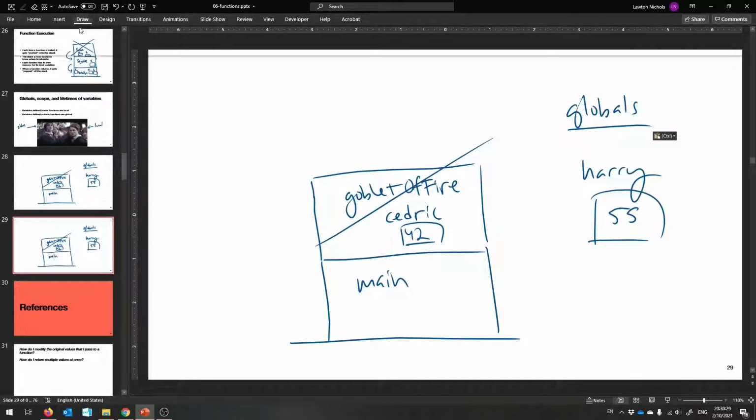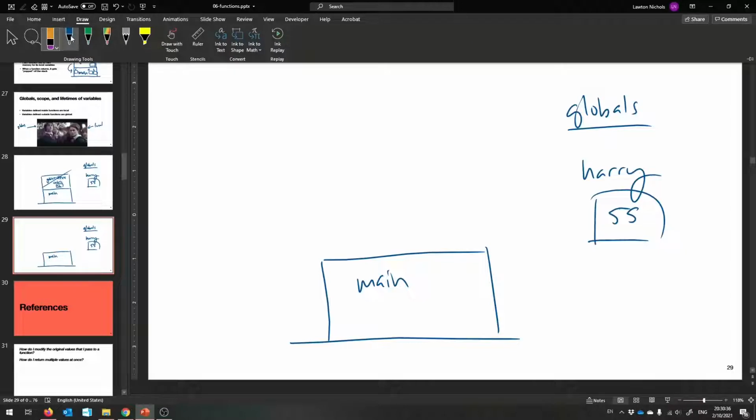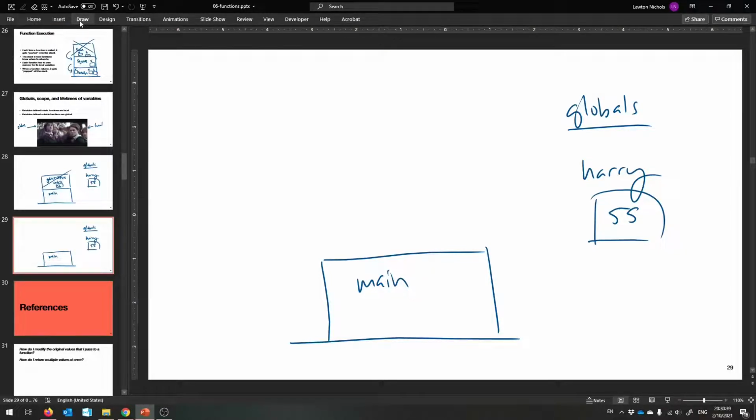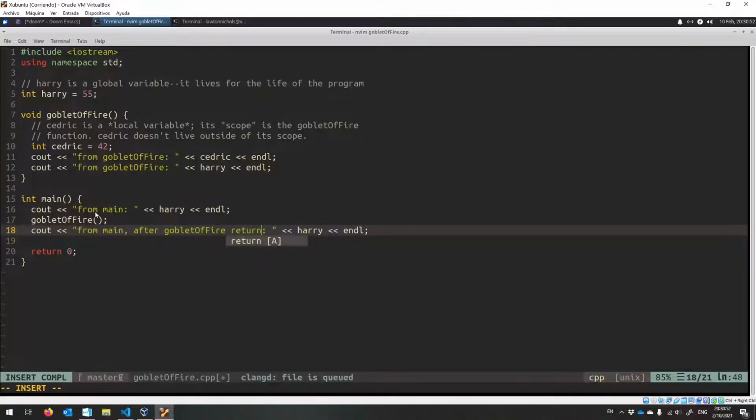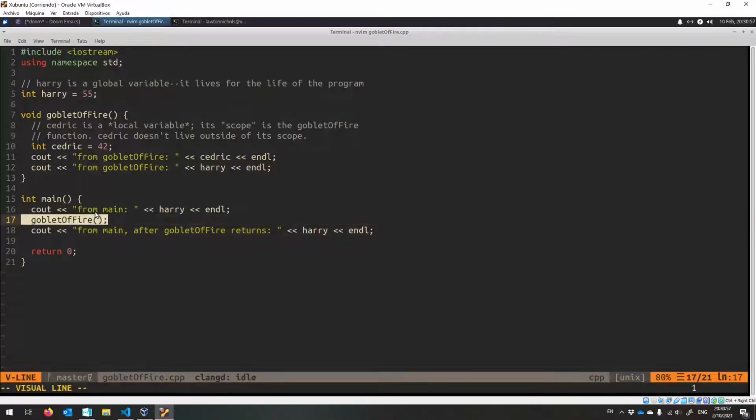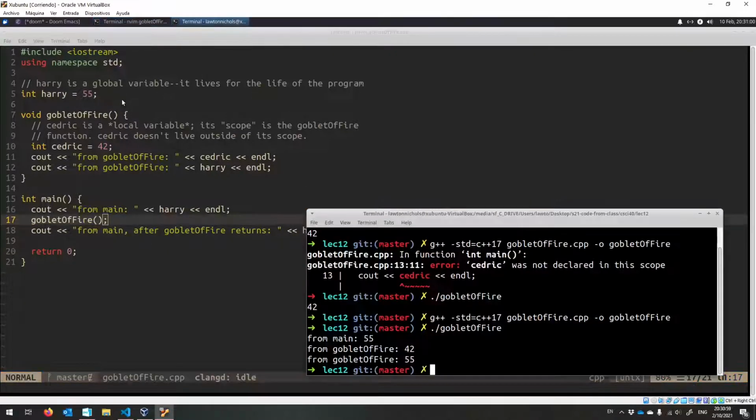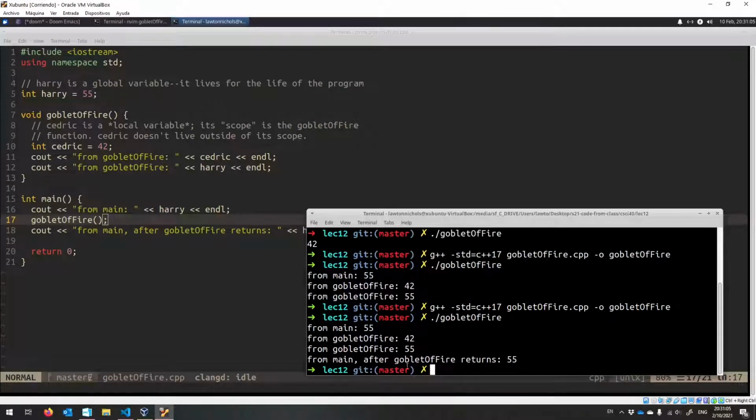This is going to get erased. Okay? Goblet of Fire is going to go away, and Cedric is no longer. Okay? And we're back in main where we stopped. Okay? So we pick up on line 17, and let me print again from main after Goblet of Fire returns, because we're going to come right back to this line right after this function is finished. Okay, that's the idea. Are you ready? So, I think I saved it. So we're just going to print it one more time, is all.